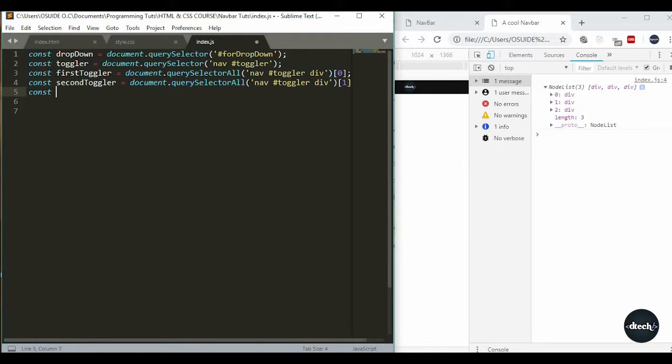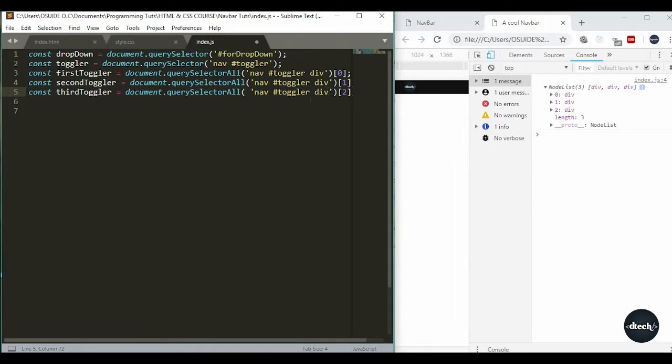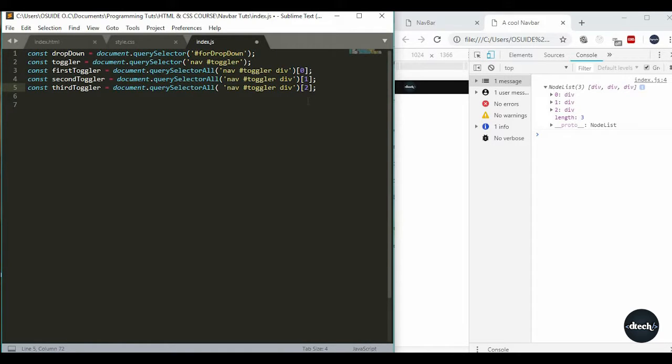So const third toggler equals document dot querySelector of nav toggler, then our div, and this will be 2. So now I've gotten our 3 divs in the array.